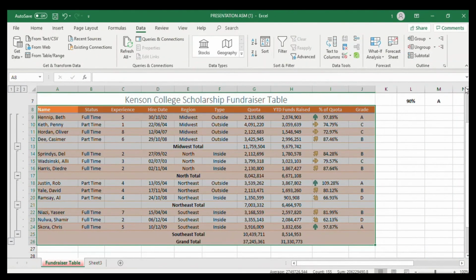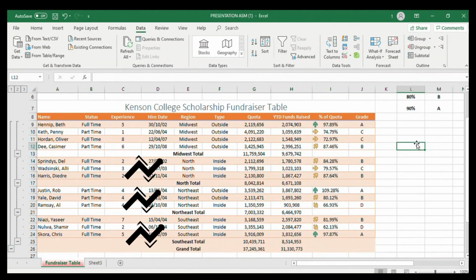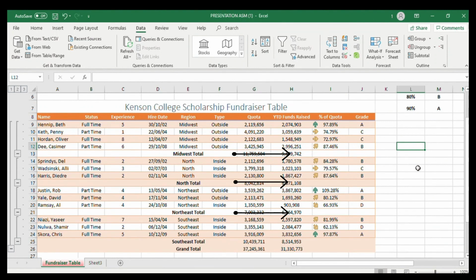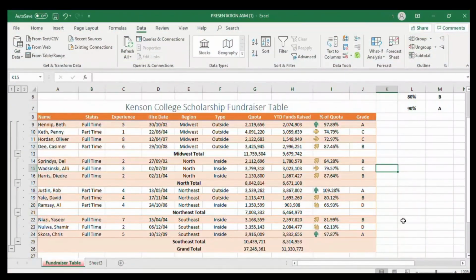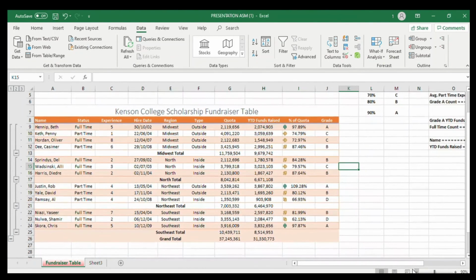Okay, this table will add new row for the total. This is the total of quote, and this is the total of fundraise YTD. Okay, next Excel will display the table with the outline here. So to see clearly all the details in the box, we just zoom out to 90%. Okay, like this.